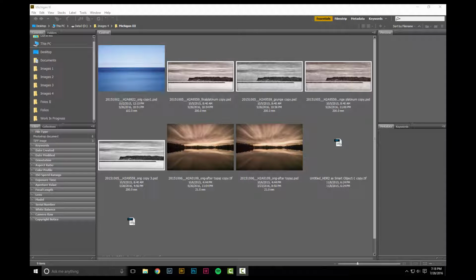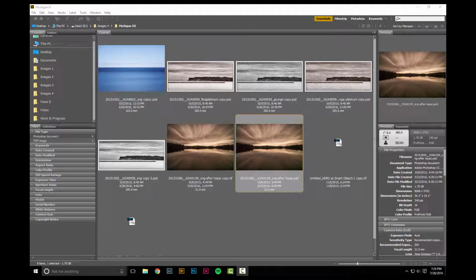A few people have emailed asking me about how to resize and prepare their images for web viewing or projecting. So I thought I would do a very short instructional video on how to do this properly. So let's start by opening this image in Photoshop.